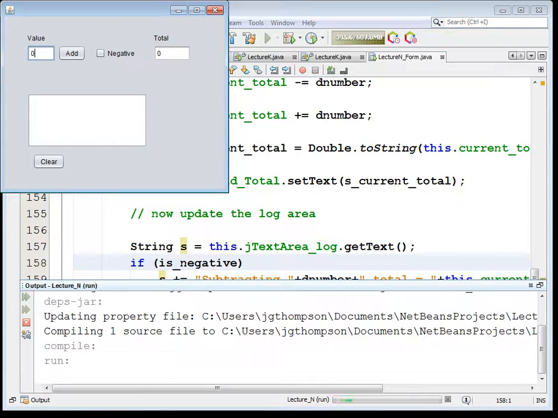I'm going to add a 1 to it. Adding 1.0, total equals 1.0. I'm going to add a -2 to it. Drops down to -1. I'm going to subtract a 5 from it. Drops to -6. I'm going to subtract a -1 from it. So that's actually the same thing as adding, so it's going to go back to -5. Now we're done. I want the clear button to work.